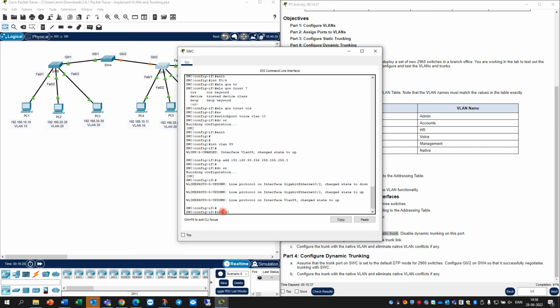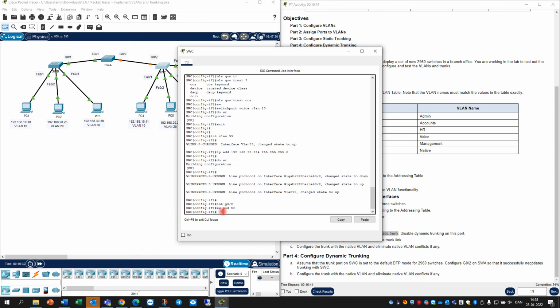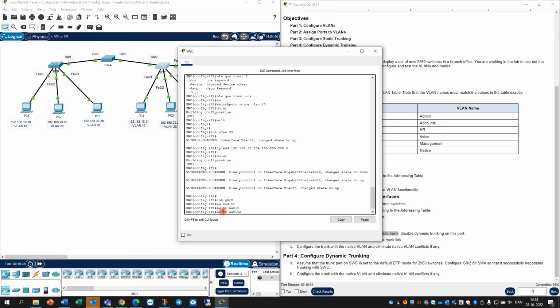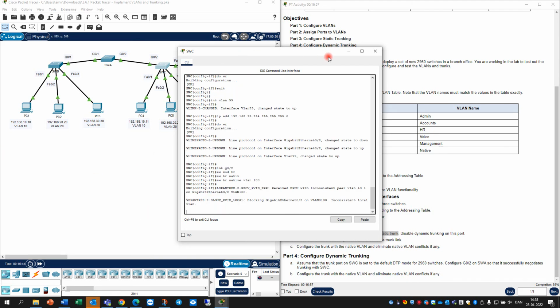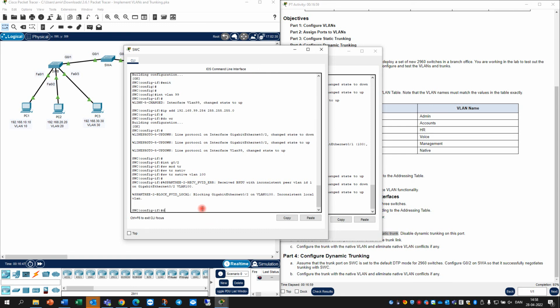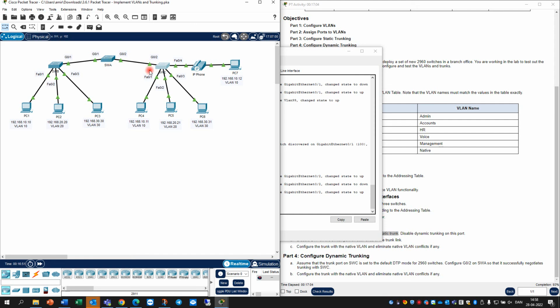And what about this mode? Interface G0/2 and switchport mode trunk and switchport trunk native VLAN 100. Yes, it's correct. And we should also do WR.